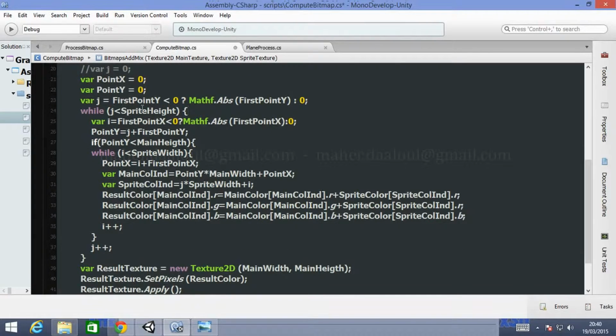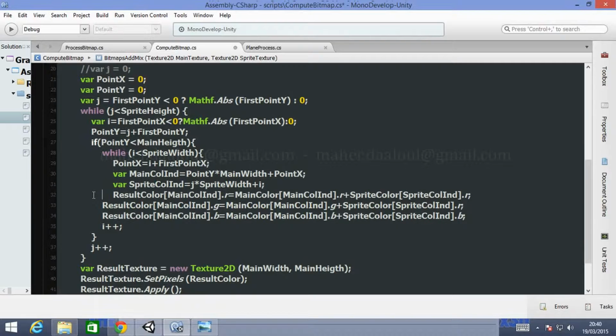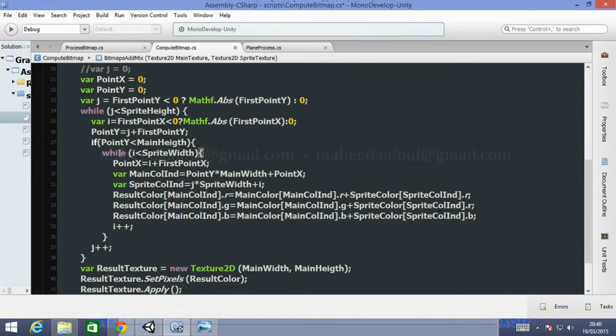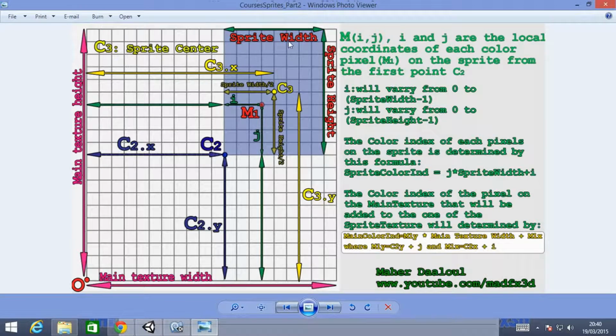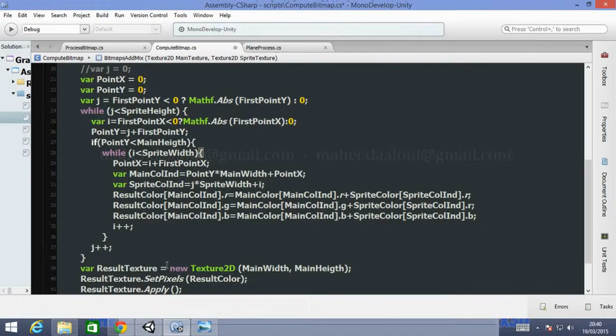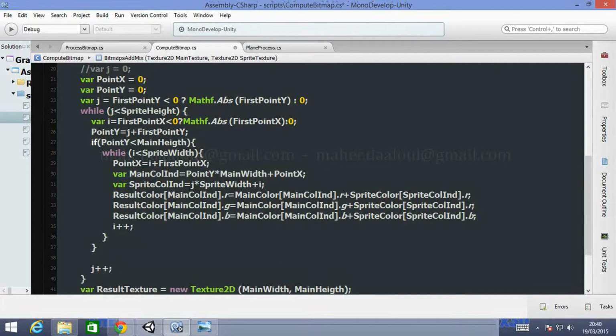When this condition is true, everything is fine. I'm sorry, when this condition is true, this one, let's move these just to make it clearer. So if our point y is inferior to the limit of my main texture, then everything is fine. But if it's not inferior, then we have a problem. Then we need to tell it to stop processing the while j loop.